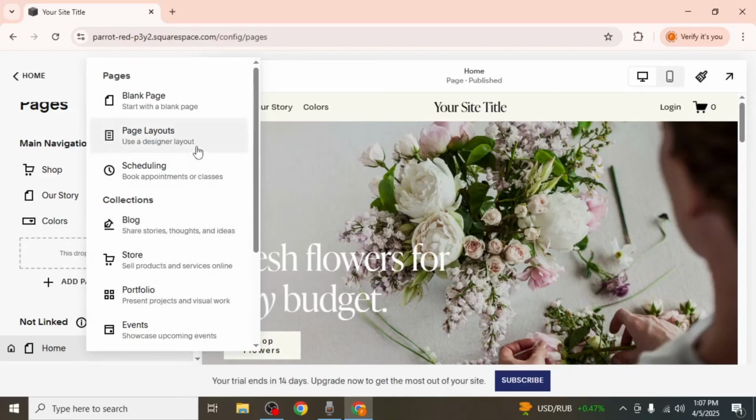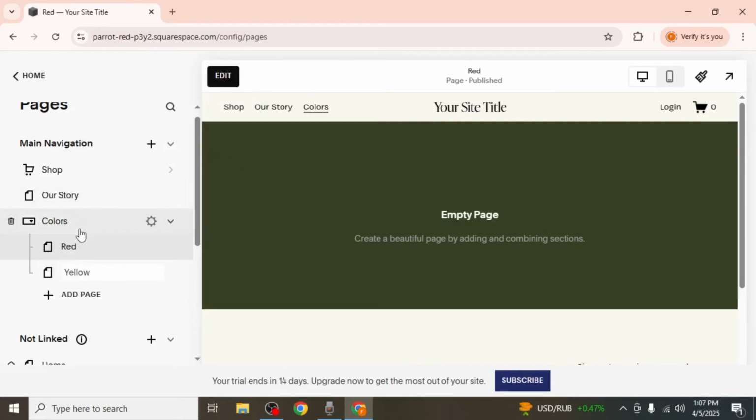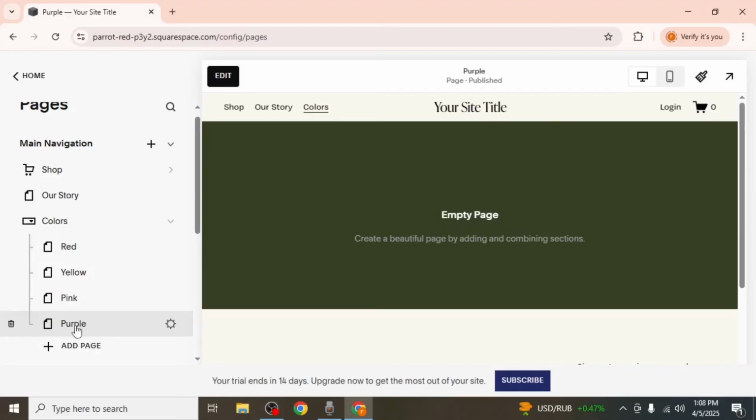For now, let's add some blank pages. Click on Blank Page and type in a name for the page. Then click on Add Page to add the new option to your drop-down menu. Continue this process to add more pages as needed.